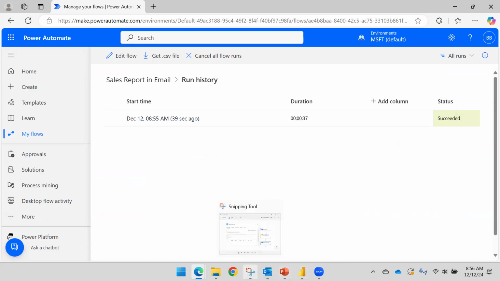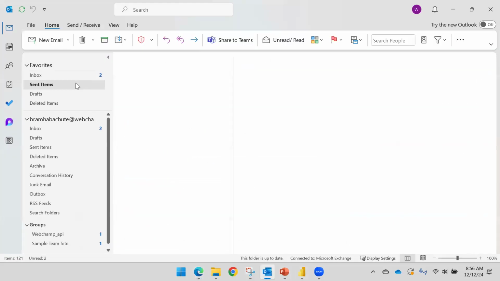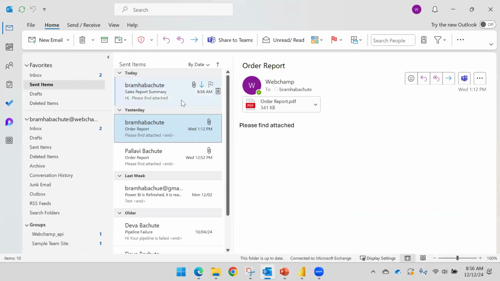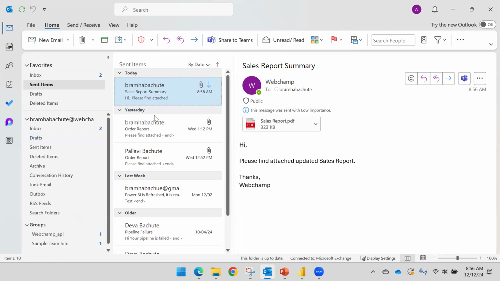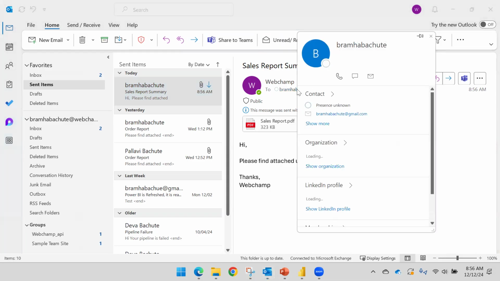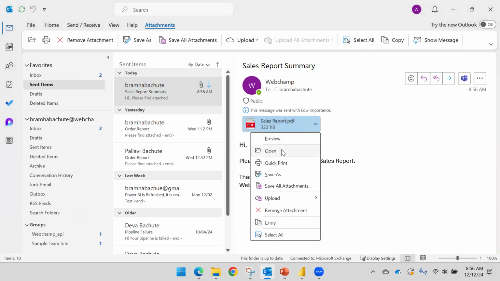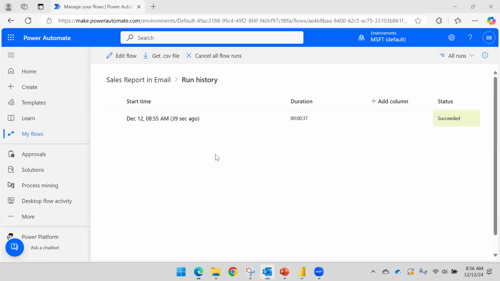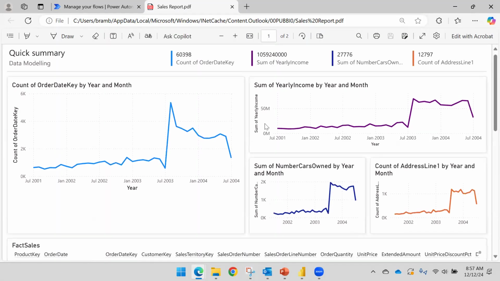So now I will come to Outlook. If I go to the sent items, you will be able to see this, right? The sales report email has been triggered. There is no need for the email address to belong to your domain. You can send the email to anyone. Then I will say open, and then open. Here you will be able to view the report PDF, what PDF it has sent.